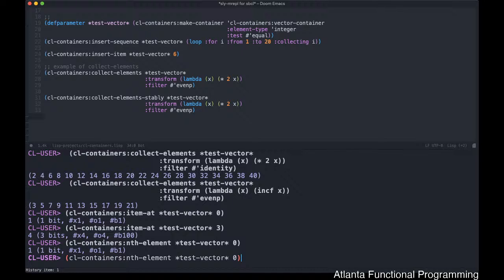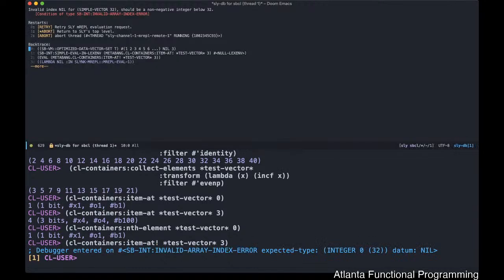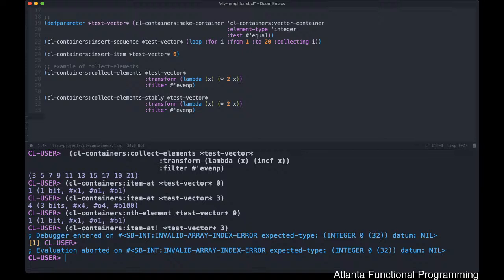Now, the importance of this is that there are destructive versions of some of these functions. Specifically, item at has this version that I'll just show you here. Item at bang, all right, which looks like you can actually use in some of the indexed cases, but it doesn't look like it works in this particular case.